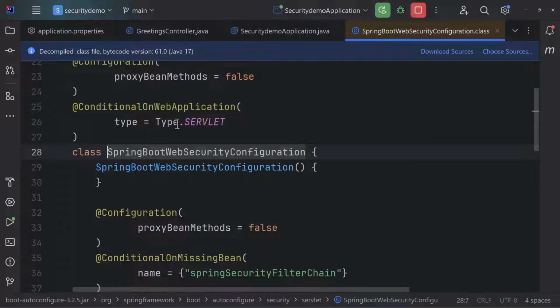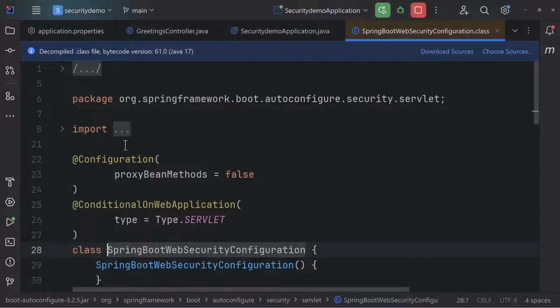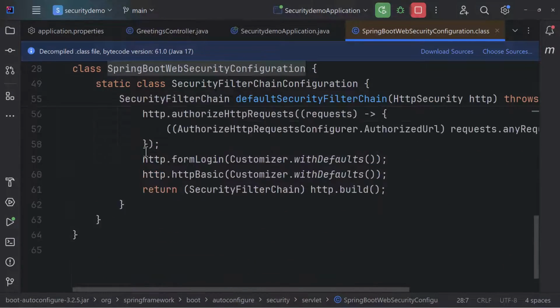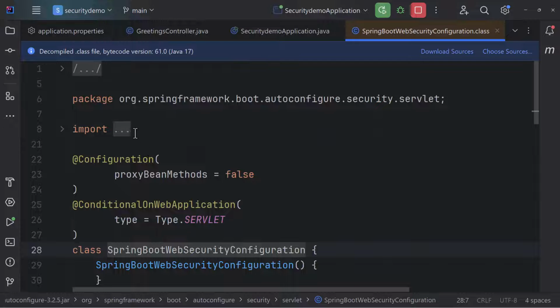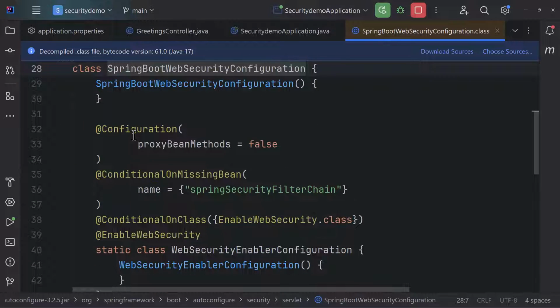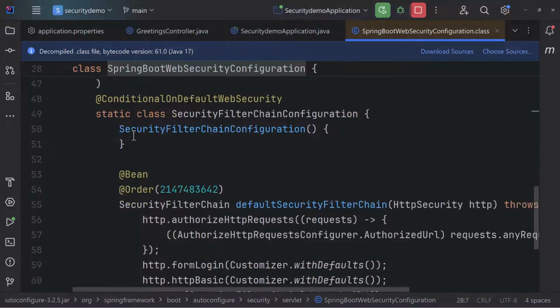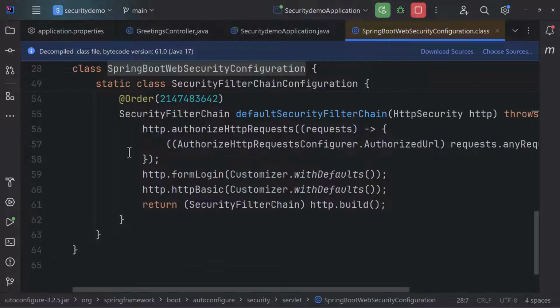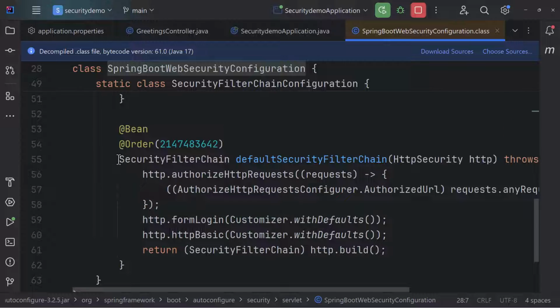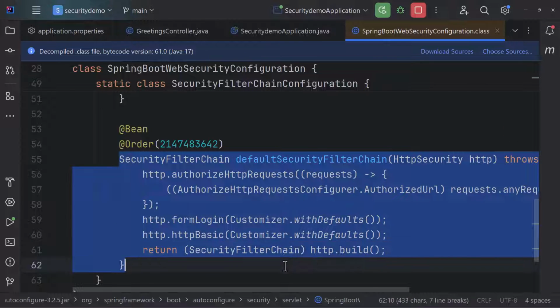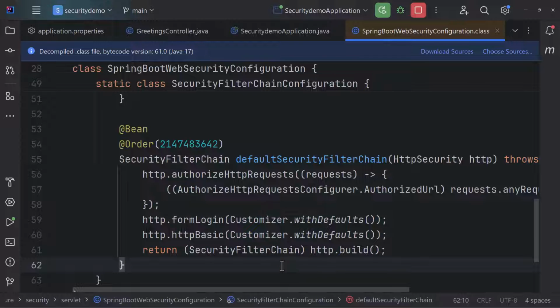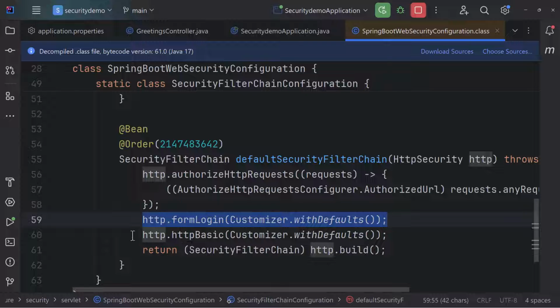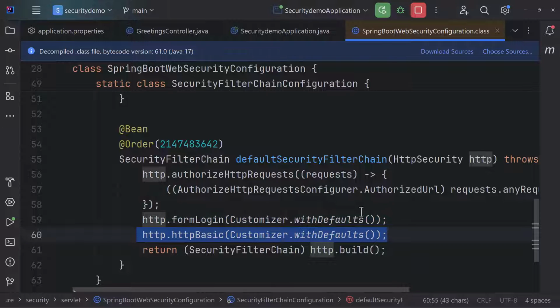So this is an inbuilt class. And this is where you will find some source code written. This is the class that has the method which has the source code for the default authentication method. You can see over here, this is the default configuration, and this is how we are authenticated in a default way. You can see over here, we have HTTP form login. By default, we have the basic authentication enabled over here.